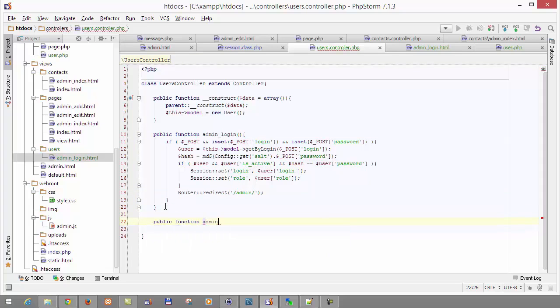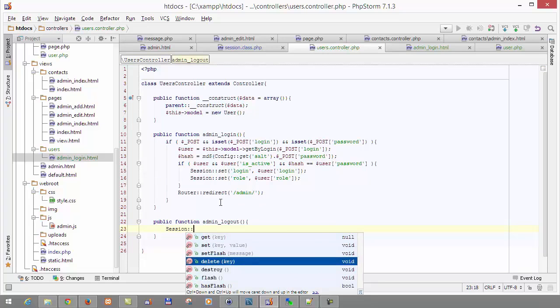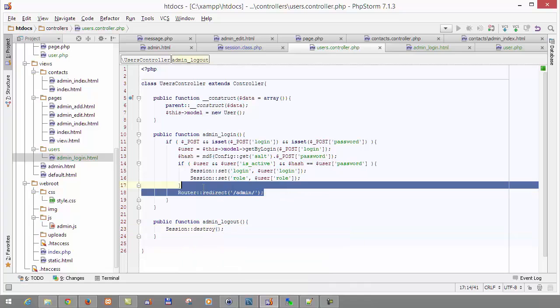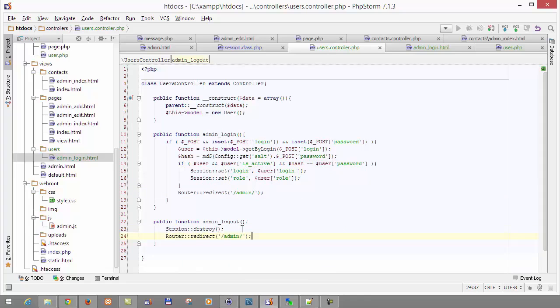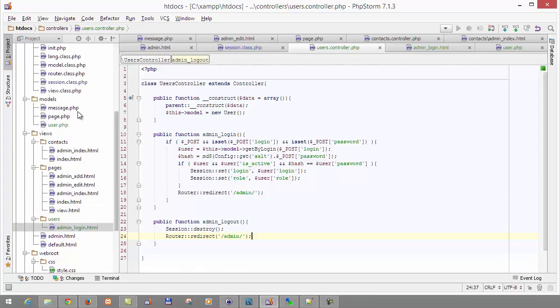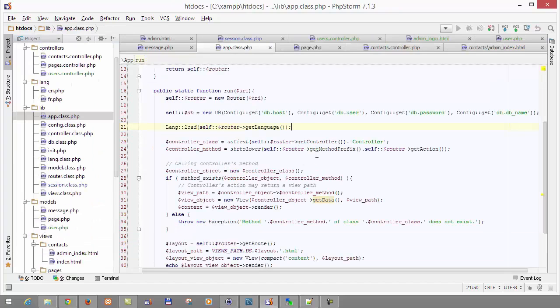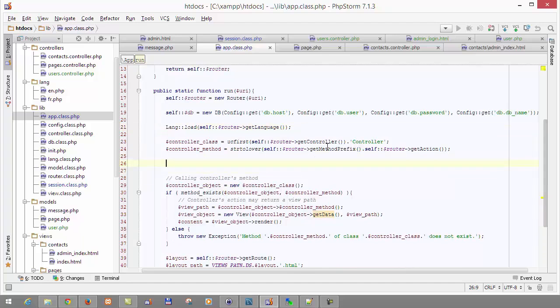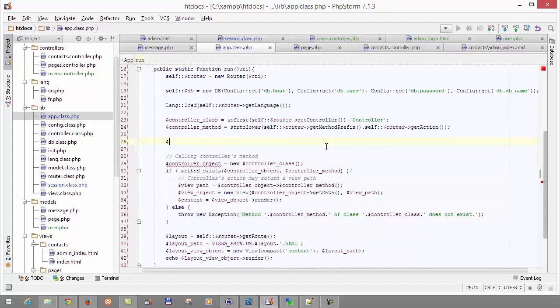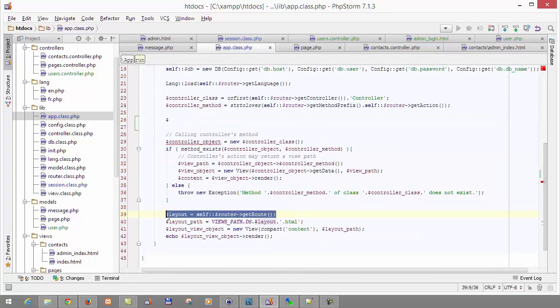Apart from login, we still have to provide the ability to log out. Let's add admin logout method. This method will destroy session and execute redirect. This method doesn't need adding the admin logout HTML, since it outputs nothing. And now we are ready to check whether the user has logged in. This test will be executed in run method of app class.